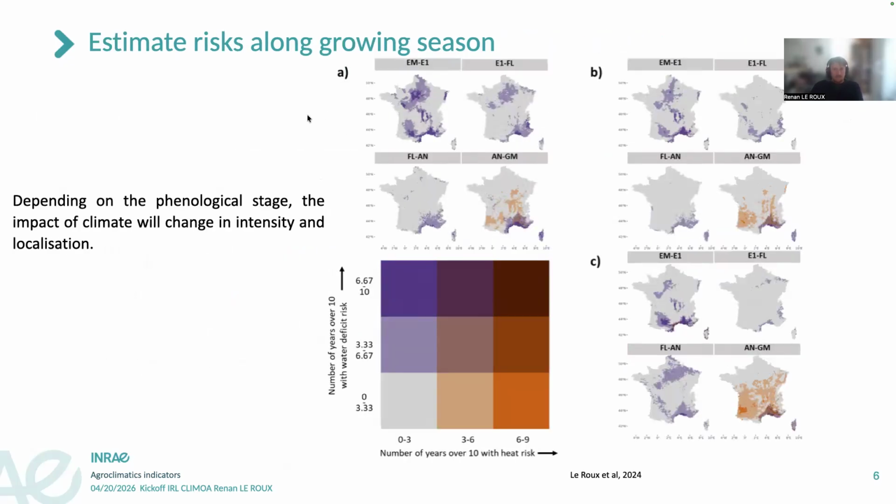With the ecoclimatic indicators, including the phenology, you can also look at which stage you can relate with a specific event, and then you can propose to growers how to adapt in a very specific way. For example, here for wheat, at the beginning of the growing season, the main problem is the water balance.